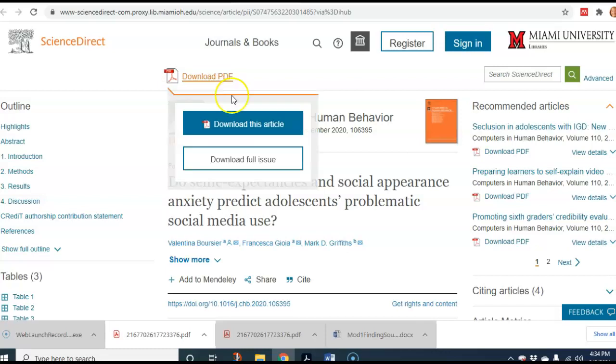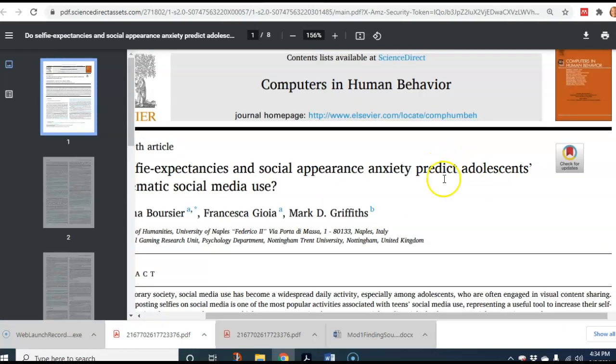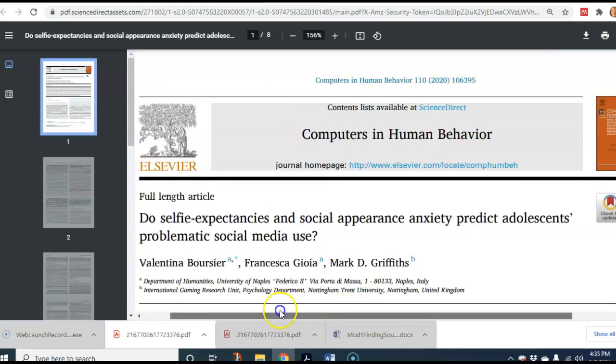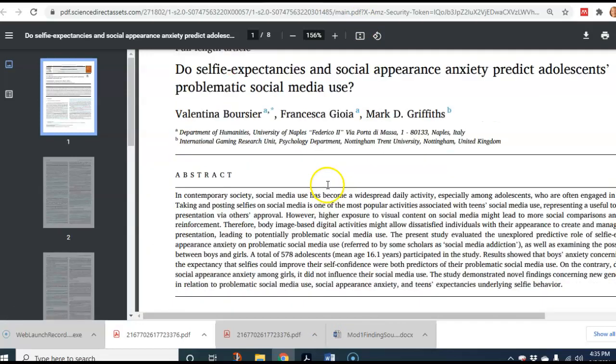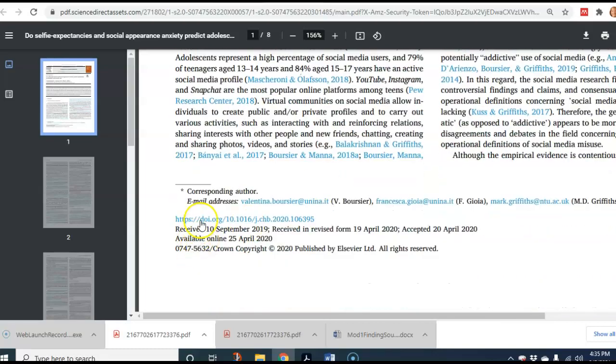How do you find it? Download the PDF of the article, and it will be on the front page somewhere. I'm going to blow this up so we can find it. Of course, the first one I have doesn't have it. Usually it's up here, or here, or here. But this one is hiding it from us. And here it is. It was here on the front page. You just got to look for it.